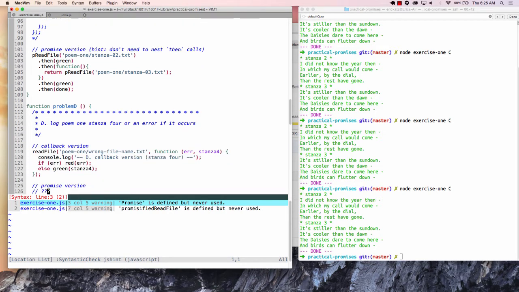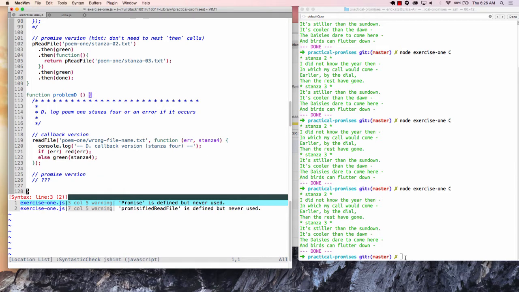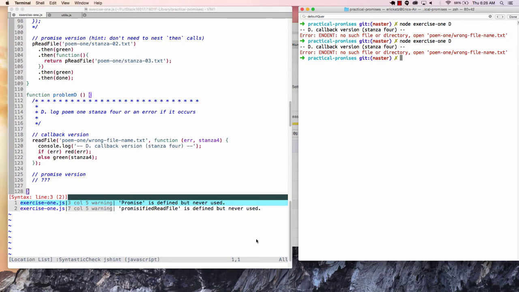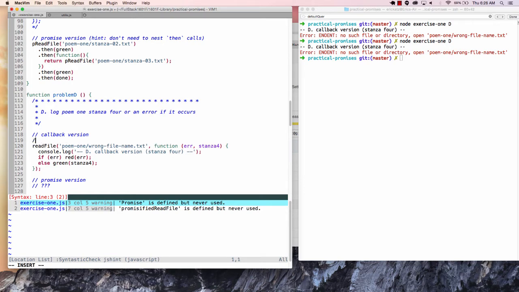So let's take a look. Now we start getting into errors here. So this is going to be D. Okay. So here we've got an error because this file doesn't exist. So there's a couple of different ways that you can end up doing this in the promisified version. And let's go and comment this out.